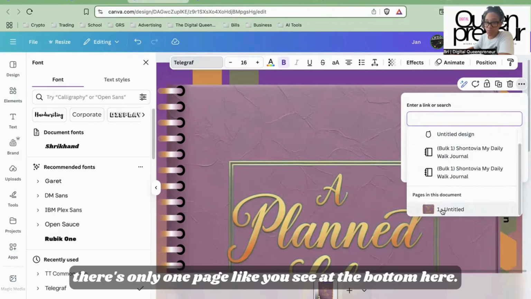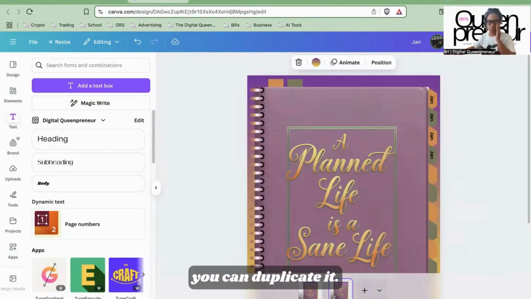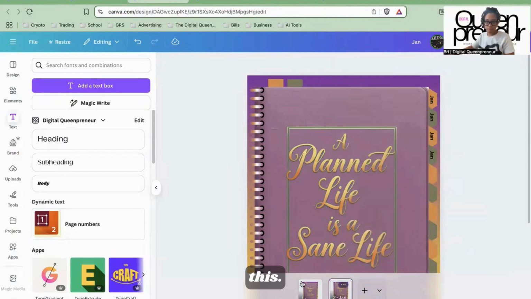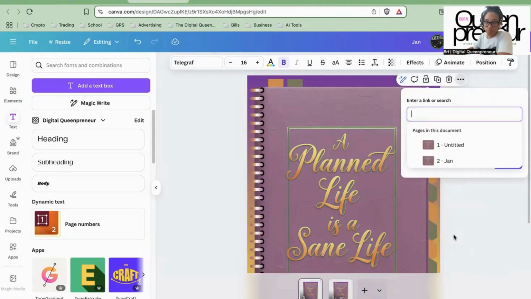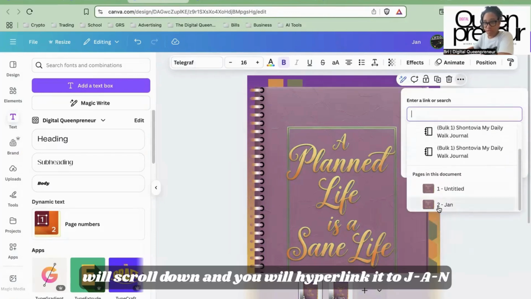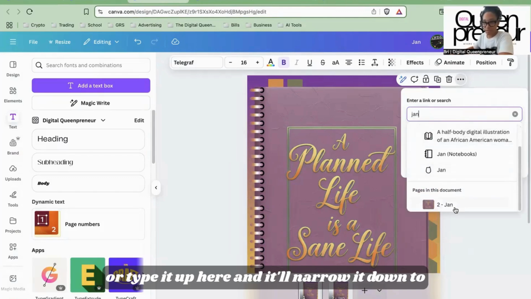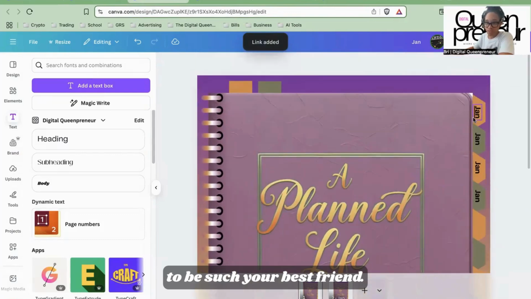As you can see, there's only one page, like you see at the bottom here. But if you moved on to your second page, you can duplicate it, title this JAN like this. So now when you go to hyperlink, you will scroll down and you will hyperlink it to JAN or type it up here and it'll narrow it down to that page. So that's why linking your pages with hyperlinks is going to be such your best friend.